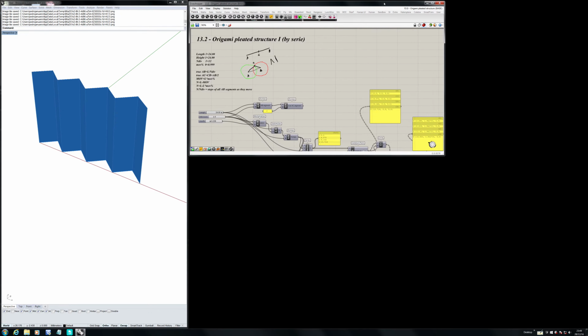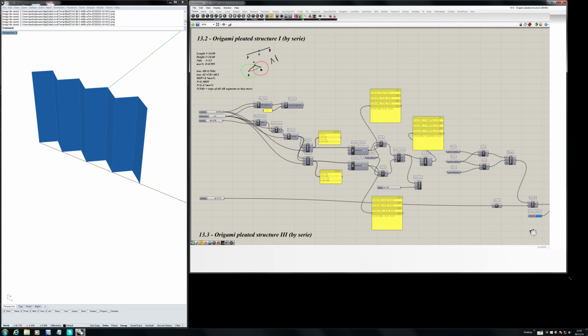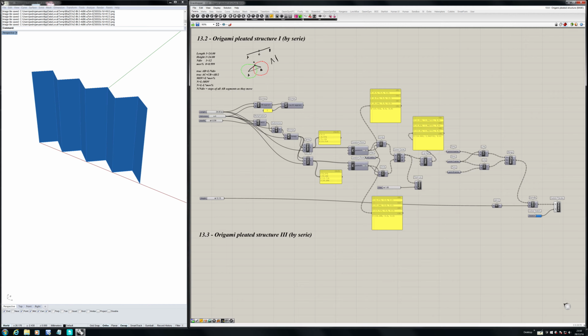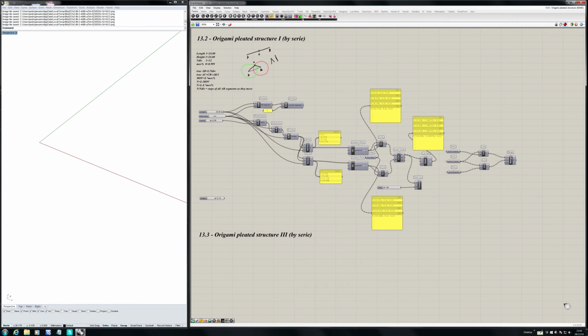So we are going to make exercise number 3. I'm just opening it, so it will be Origami Pleated structure 3 by series, and I'm going to use what we've done on number 13.2. So what I'm going to do is erase this part where we have extruded, and also the merge and the lines. I'm going to put all this on first of all.